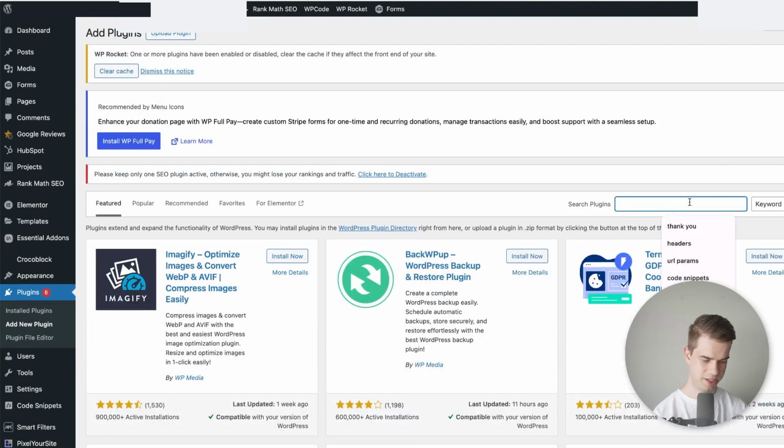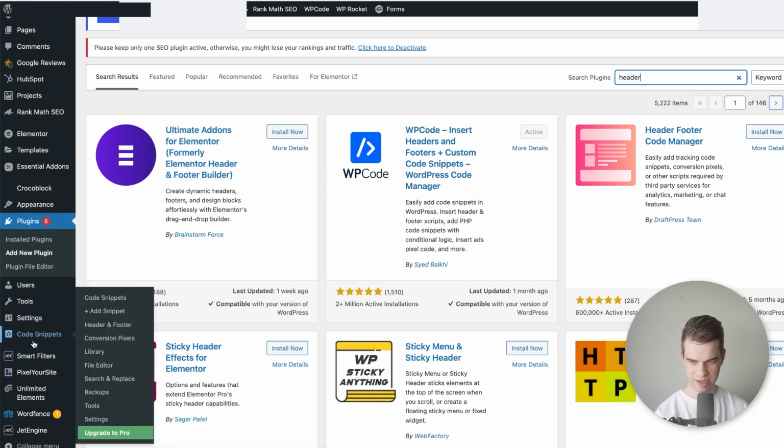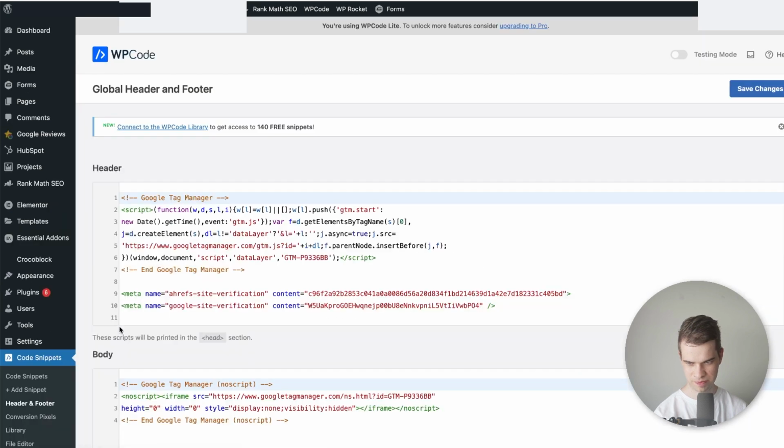And the plugin we want to add is, maybe just type like WordPress header. And then we want this one, insert headers and footers plus custom code snippets. That's the plugin we want to add. And then once we've added it, we should see it on the left here. And then we can go header and footer.